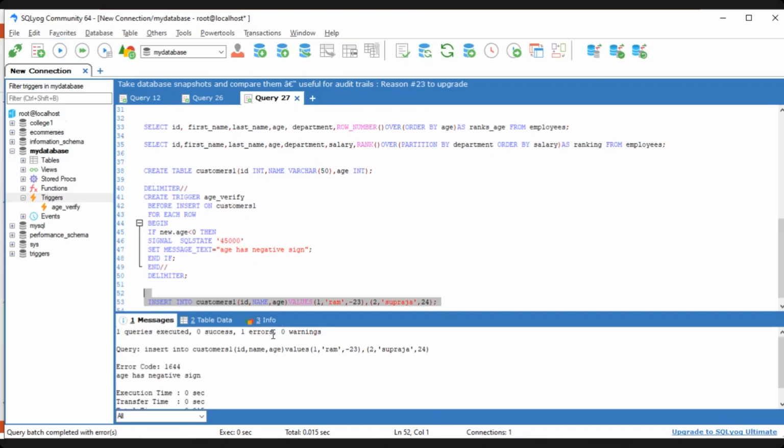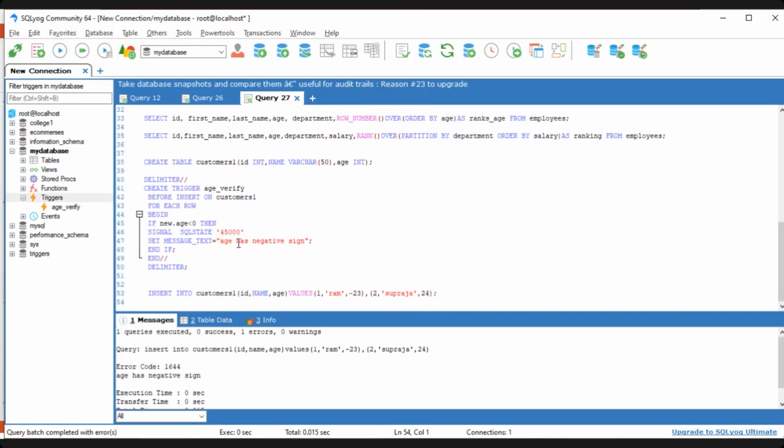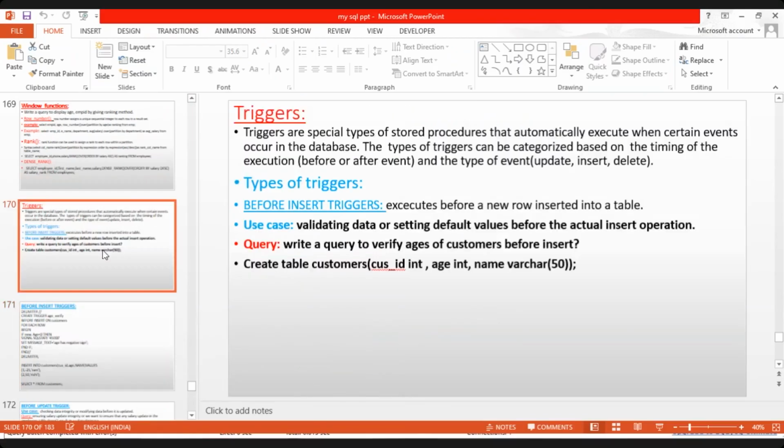So here see that we got the error that we have set. Whatever we have set in the message text, it has displayed: age has negative sign. We have set the value in the message text, right? Age has negative sign. So it has displayed that message. So signal SQL state raises the error, whatever we have set in the message text. So here we are using the before insert. It validates the values before the insertion of the records into the table. So we are setting the default values before the actual insert operation.